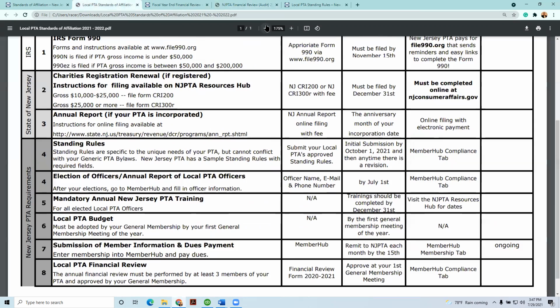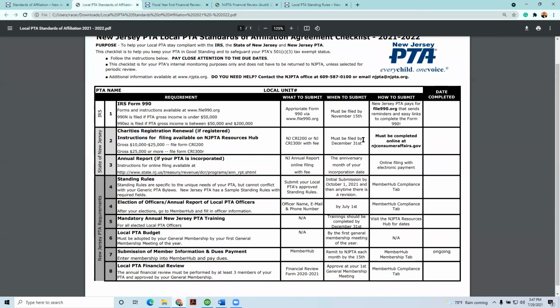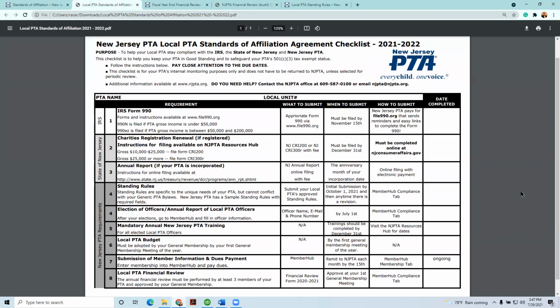That is an overview of your New Jersey PTA standards of affiliation. Don't worry. As we said, we are here to help you anytime.